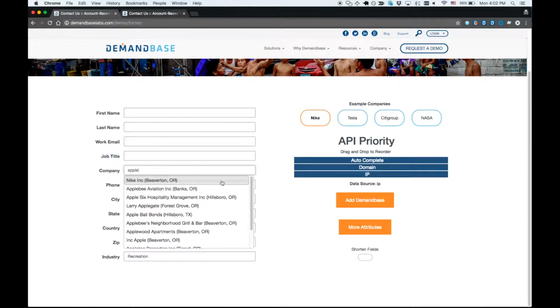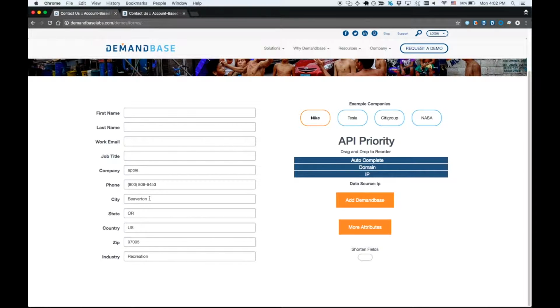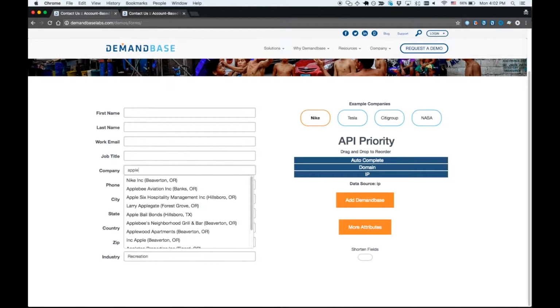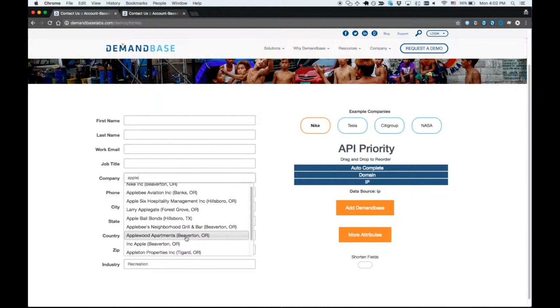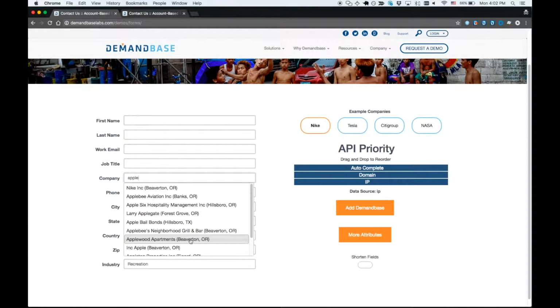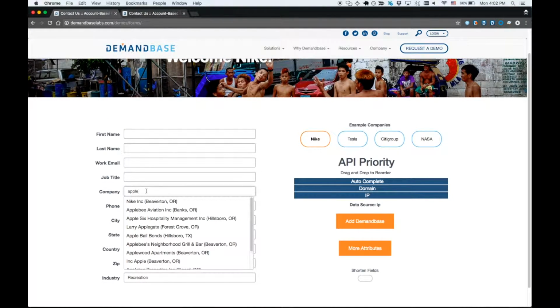Secondly, it's important to note that the rest of the results inside the dropdown are actually dependent on the geolocation from the IP address API call. For instance, the original Nike IP address was located in Beaverton, Oregon. As a result, we'll see that most of the results in the company autocomplete dropdown are also located in regions near Beaverton, Oregon. And we'll specifically see companies near the Beaverton, Oregon range that match the string that I typed into the company name field.